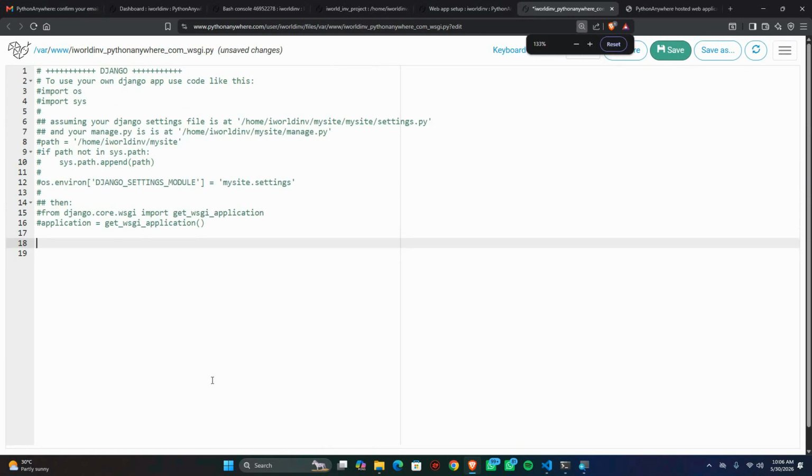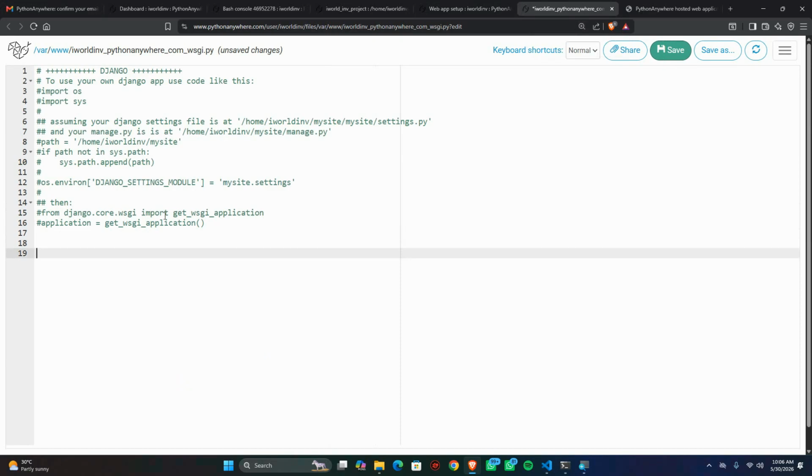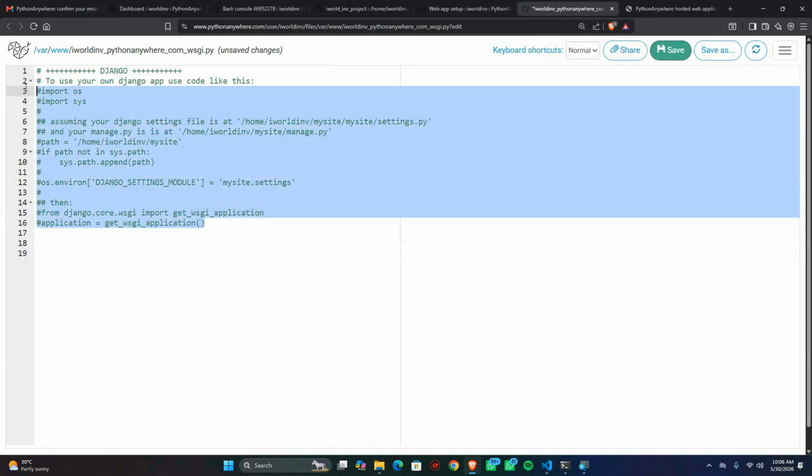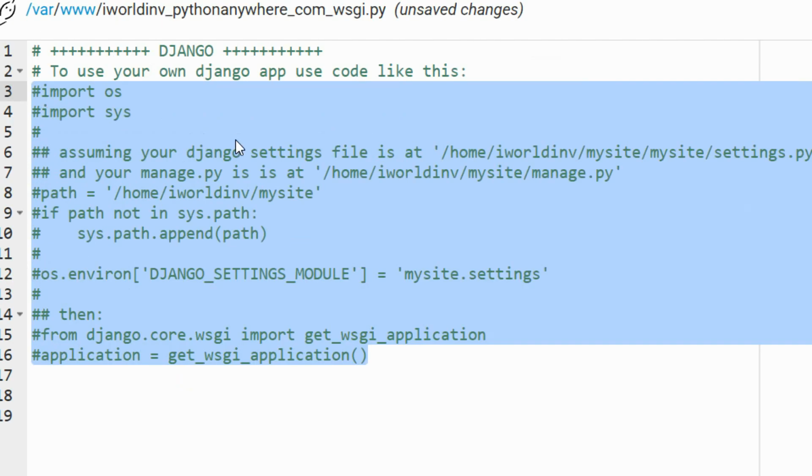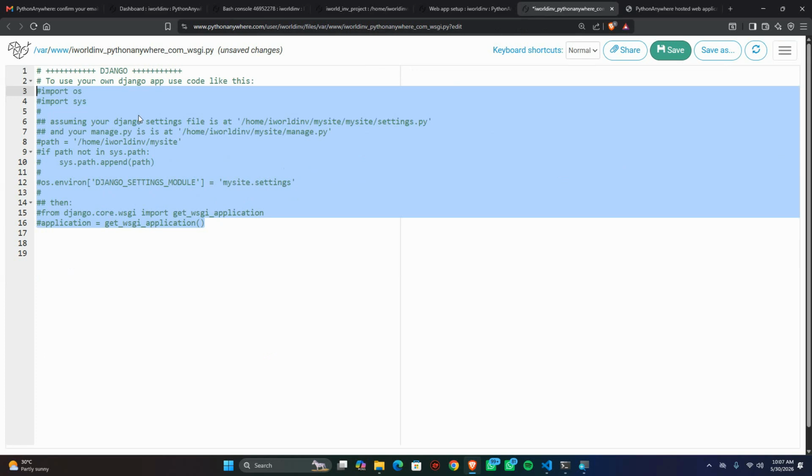Let me zoom in a bit. All right, here just select this up to where you can see the import. Only this part, and then you just uncomment. Use control / or command / to uncomment.